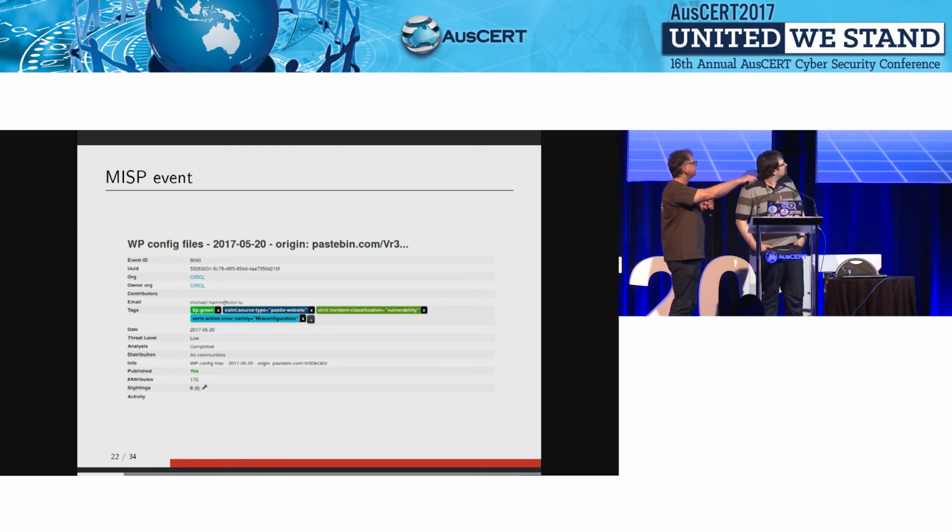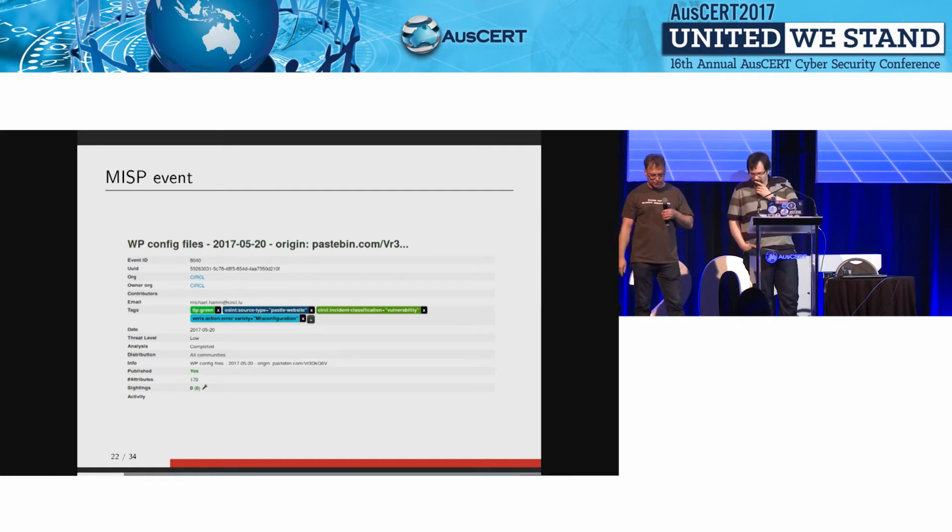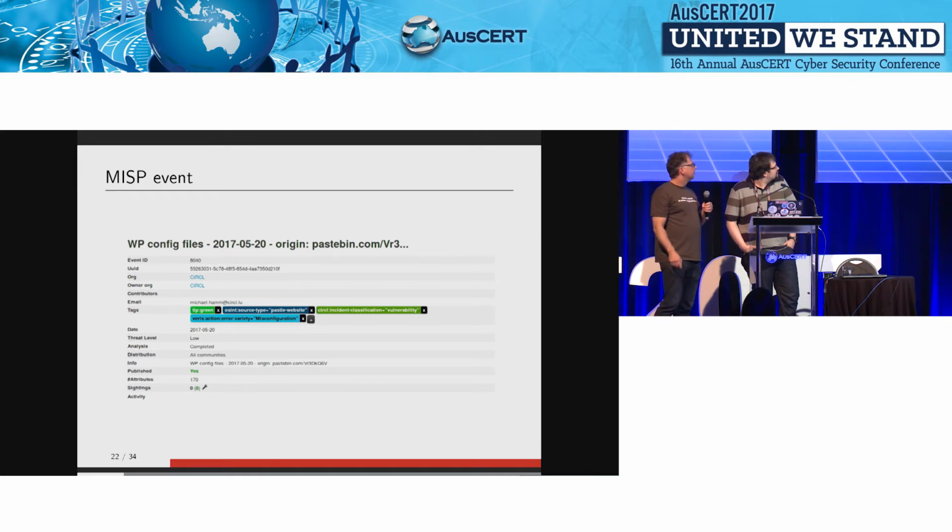I created the event "WP config files on Pastebin." I classify it, giving the tag TLP green and OSINT as source type paste site. I also make some other classifications, for example, CIRCL incident classification: vulnerability, and the various classification: misconfiguration. I choose the threat level low, and I say the analysis is basically completed. There's not much left to do. And we publish the event, and basically I also add 170 attributes.